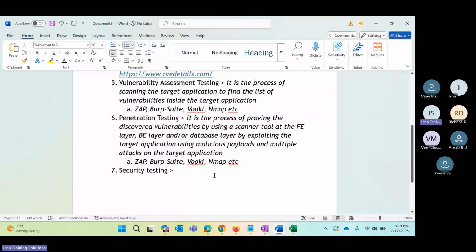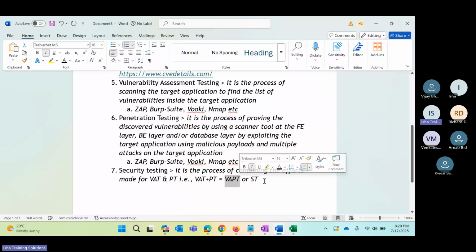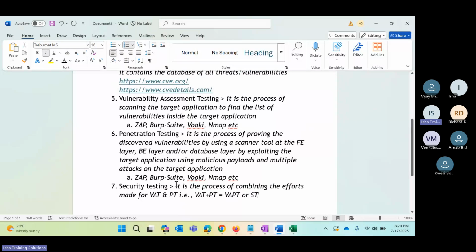Now, finally, security testing. It is nothing but a combination of the above two. So it is the process of combining the efforts made for vulnerability assessment testing and penetration testing. That is, vulnerability assessment testing plus penetration testing is called VAPT or security testing. So VAPT means vulnerability assessment and penetration testing, or simply security testing. So these are the differences between VAT, PT, and ST.